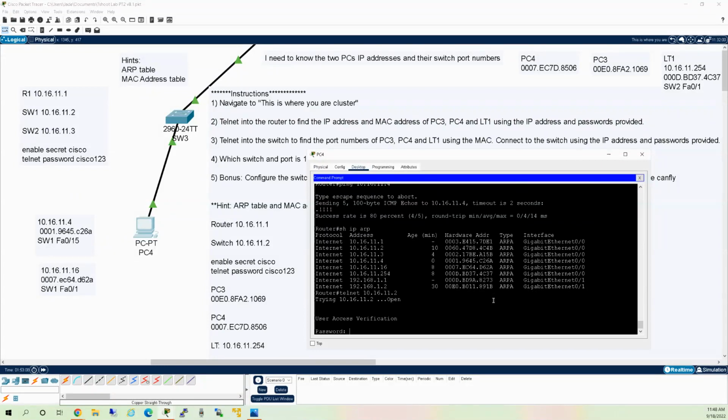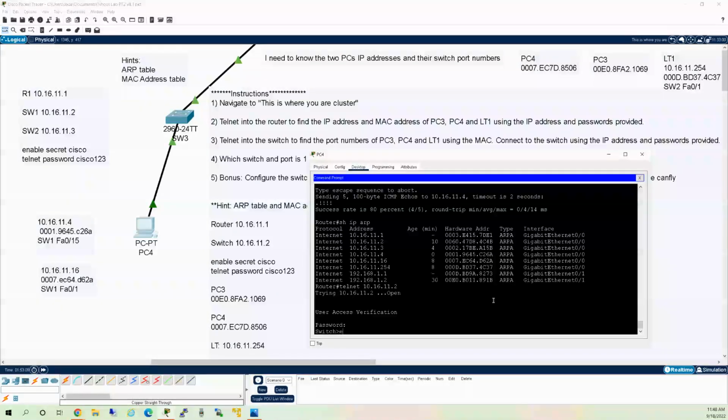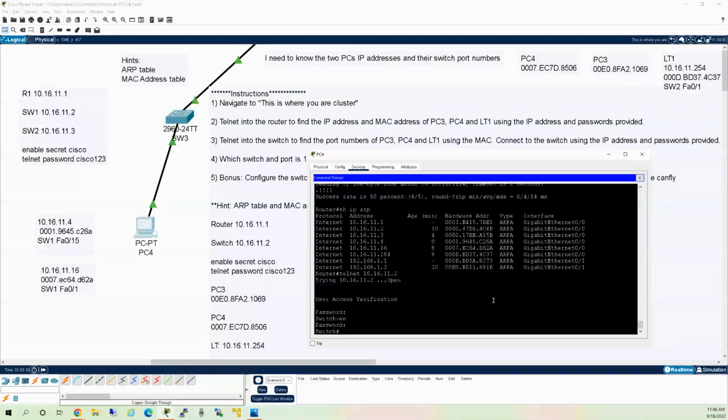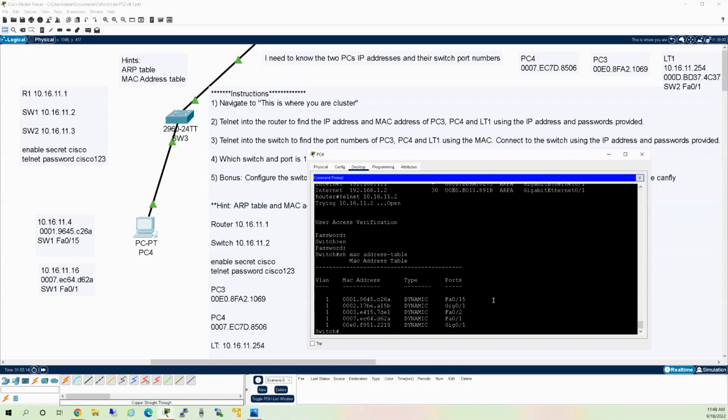So 1, 2, 3. Cisco, show MAC address table, boom. And it is on port 15. That is correct. I guess it didn't show up in the broadcast last time, but it is an end device. It is one of the two PCs, I'm guessing, because that's the only other thing that's there. We have port 1, which has a PC, and port 2.